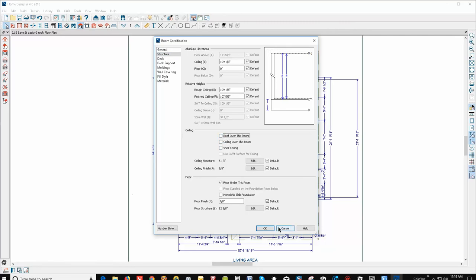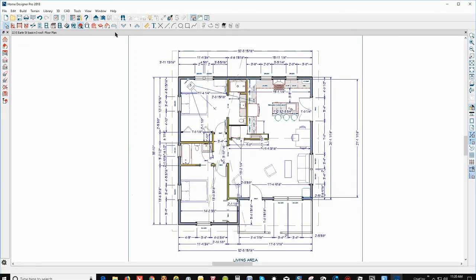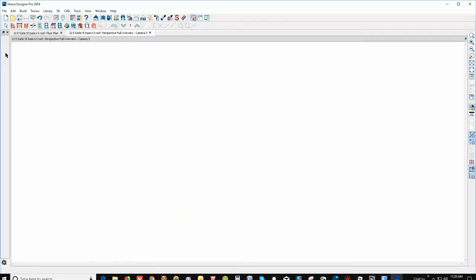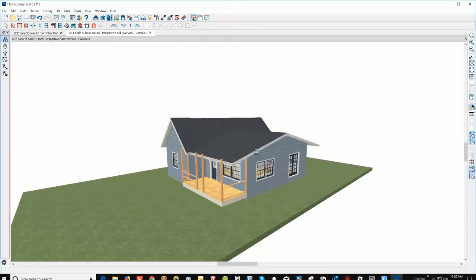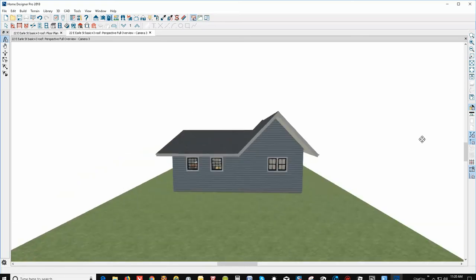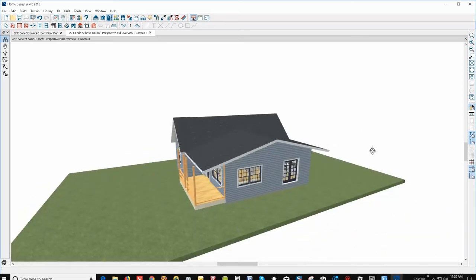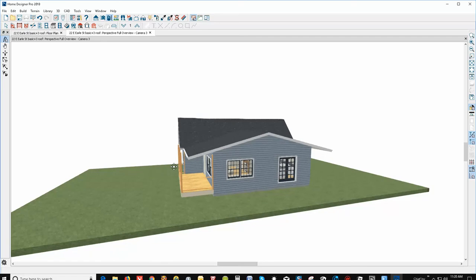Turn off roof and ceiling. Okay, and then we'll take a look at this in an overview camera. See, there's a 3 12. There's a 12 12. Kind of like what Joanne has. And then I didn't build any roof over the front porch, and so it's kind of overhanging there.